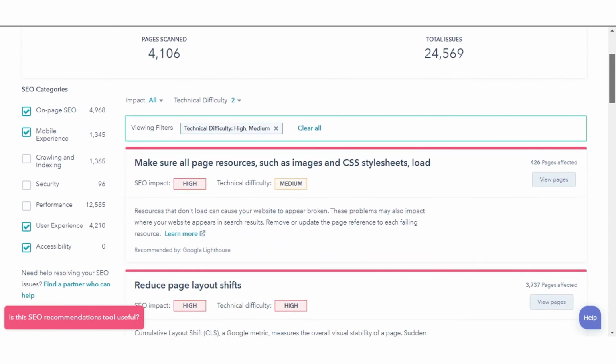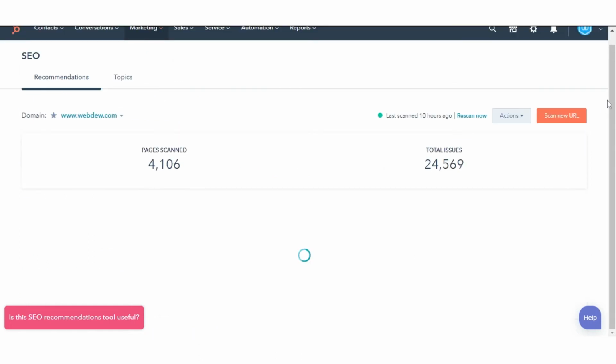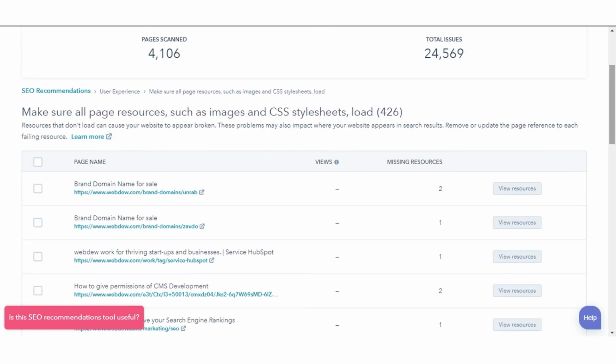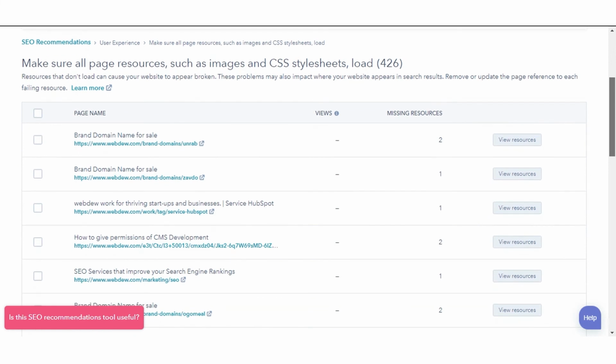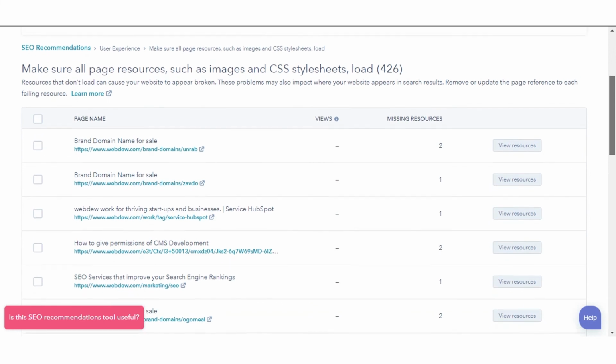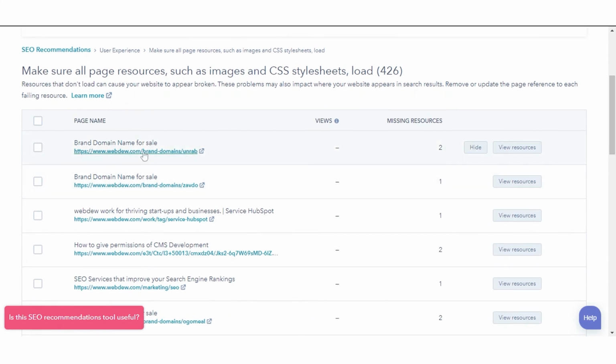To see specific pages for a recommendation, click View Pages. To fix a HubSpot hosted page or blog post, click Fix in Editor. To fix a page hosted outside of HubSpot, click the page URL to navigate to the page.